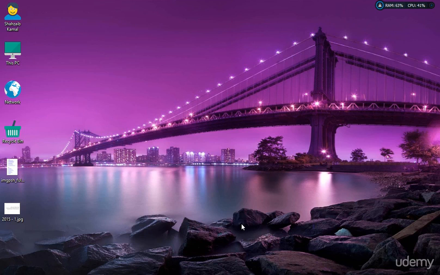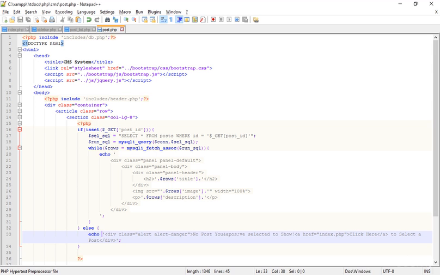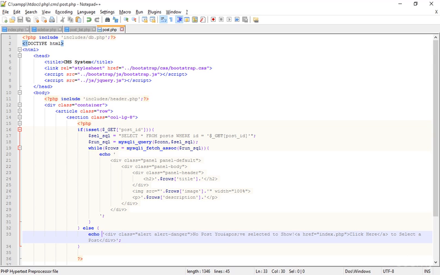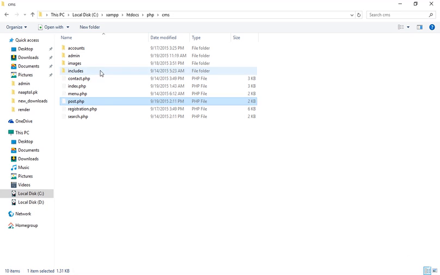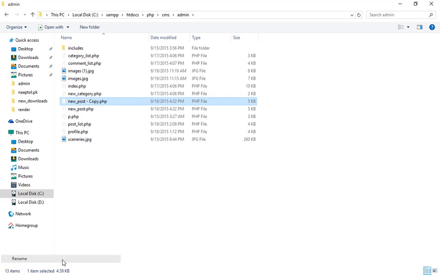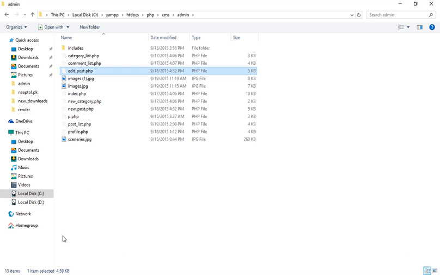Hello and welcome back. I'm just going to the notepad again, and actually I am just making this edit button workable. So for now, what to do: just simply go to the admin page and copy the new post page, okay, and duplicate it. And now here just type edit post, okay.